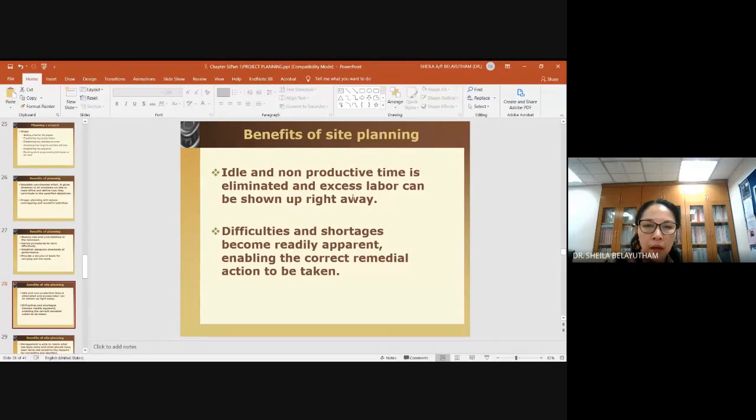Okay, and then difficulties and shortages will become apparent, will become clear. So if you have planning, you implement it, you'll be able to see what are the constraints yang obvious. Especially if you conduct your planning in a meticulous way, you can see what are the risks and what are the potential reasons that could affect the progress.